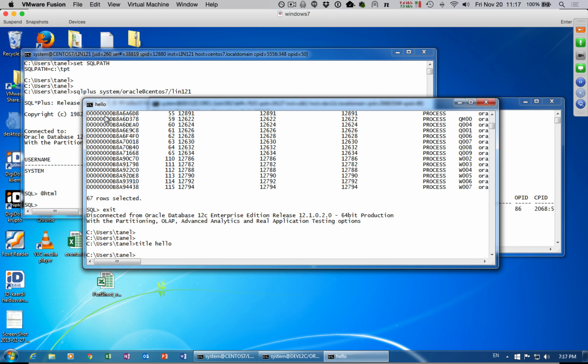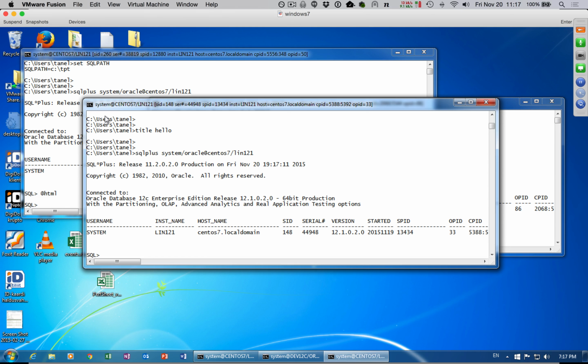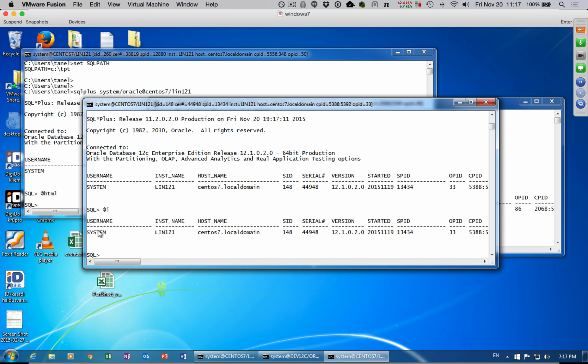But there is a thing. When I log into SQLPLUS, you see what happens. When I log in, then SQLPLUS automatically runs a script of mine. The script is called I. I means like who am I, right? And this I script shows you that, hey, I'm currently logged in as system, and session ID is this, and database version is this, and so on.